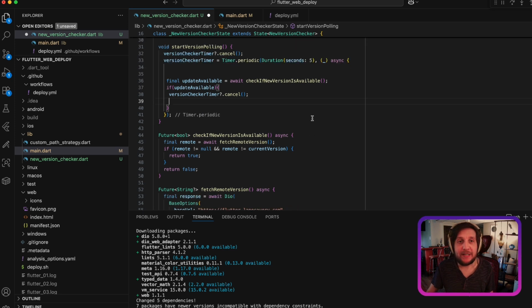Then we essentially want to kind of prompt the user. In my opinion, at least for most apps, we want to prompt them and say, hey, there's a new update available. We don't necessarily want to just refresh the page. They might be in the middle of something, and that would be annoying. How do we do that? We need to essentially have like a dialogue, right?